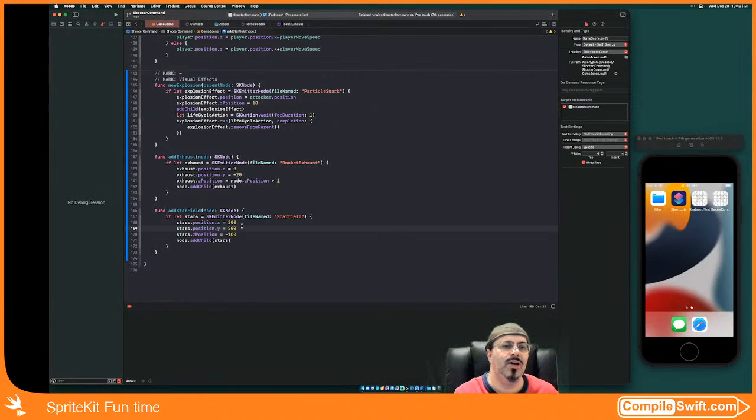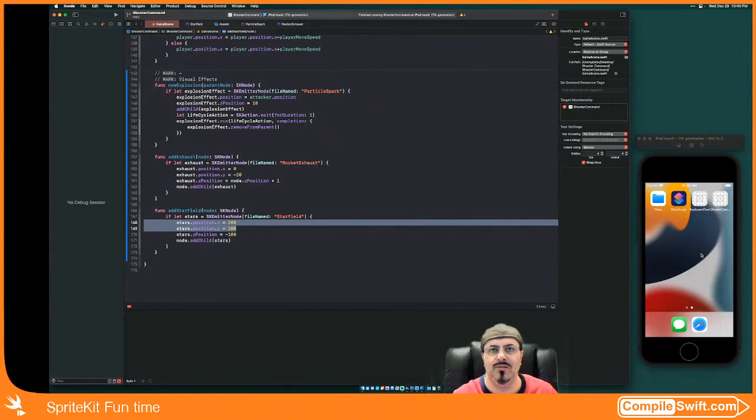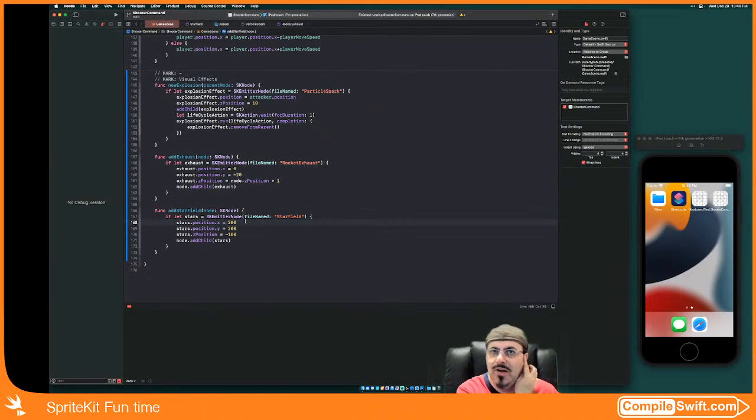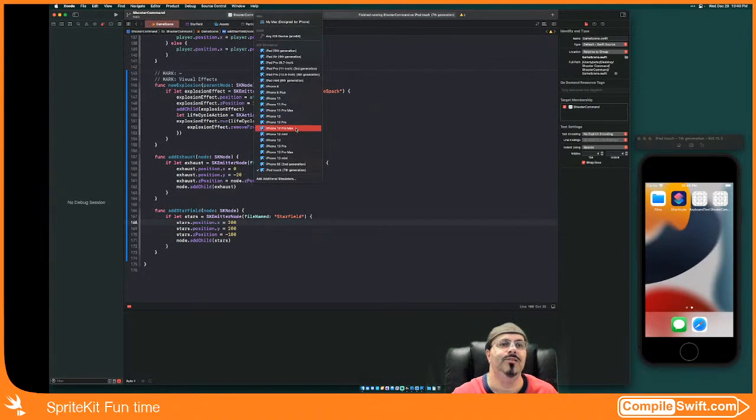But I don't really want to have numbers in here because, again, if I change it to a different device, let's say we run this on a different device, that's why you don't want specific numbers. Everything should be relative to the view, because if I change this, it's going to be interesting.